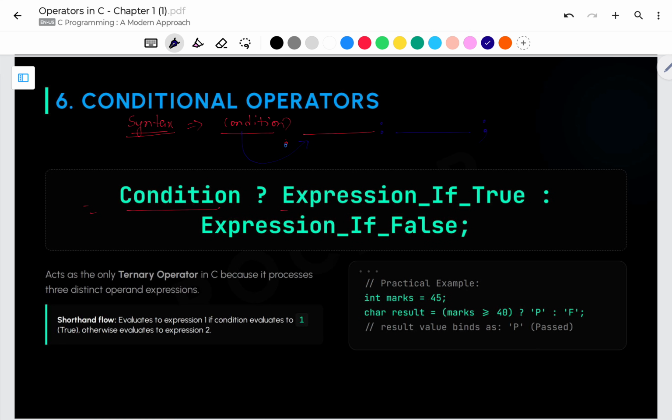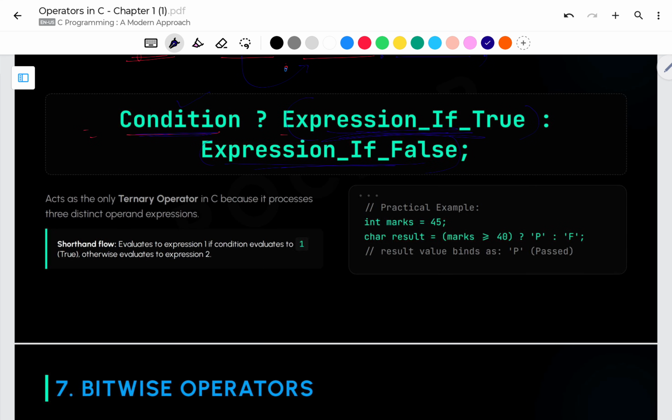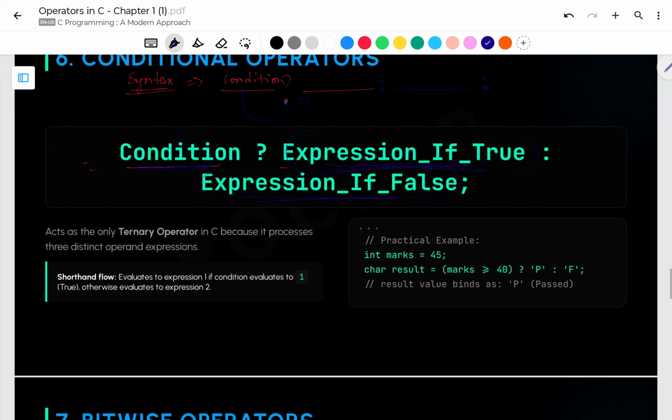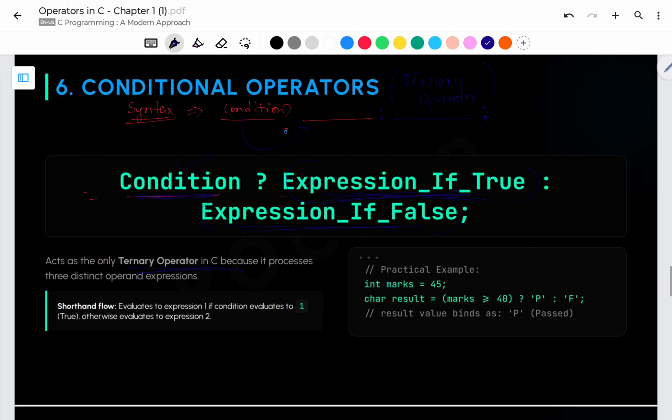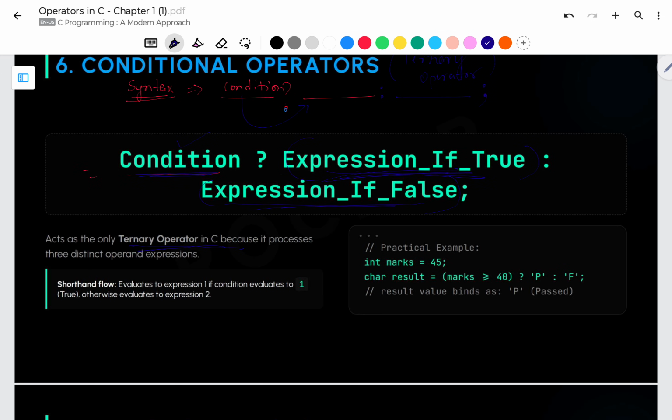The first expression is the condition. The next expression is executed only if the value is true. If this condition becomes false, then only the next expression will be executed. I can call it a ternary operator also in C. Many times we call it the ternary operator. You can write ternary operator in brackets also. There is no difference: the conditional operator and the ternary operator are both the same.